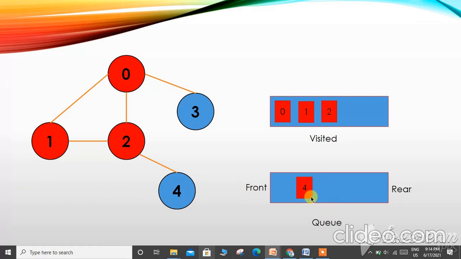Then the next 3 will be removed and it will be inserted into visited. Then we have only one cell left in the queue, that is 4, so 4 will be removed from the queue and inserted into visited. Now it will check whether the queue is empty or not by using the is empty function. As the queue is empty, it will stop the function.